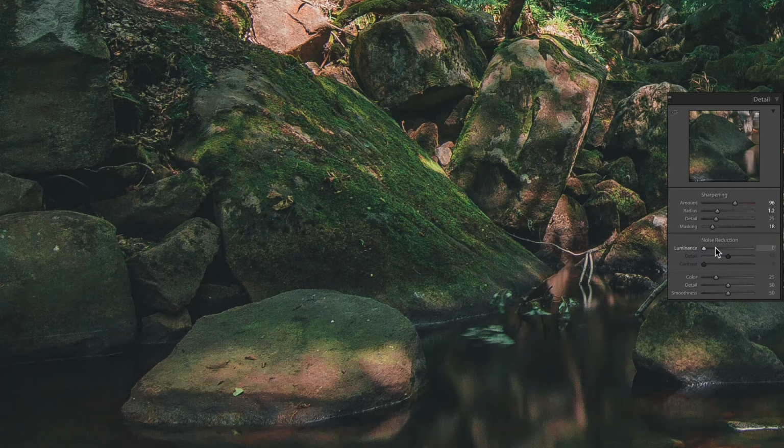I'm going to move to the noise reduction. So for my luminance, I just want to make sure that on my light areas there's not a bit too much of noise, so I'm going to control that, and also on my contrast areas. So let me just bump that there. Okay, so happy with that.